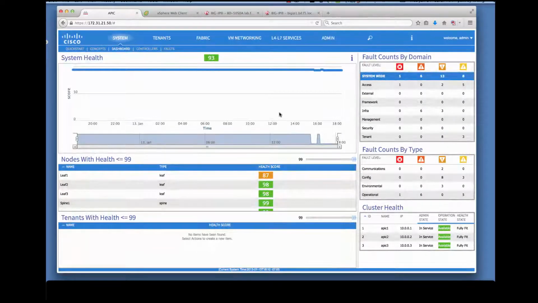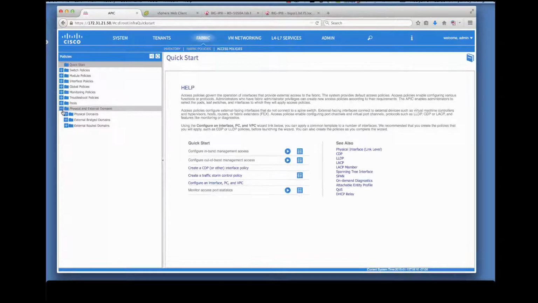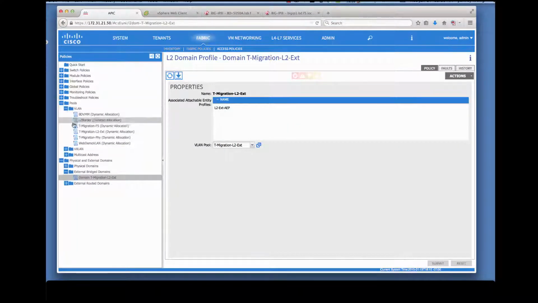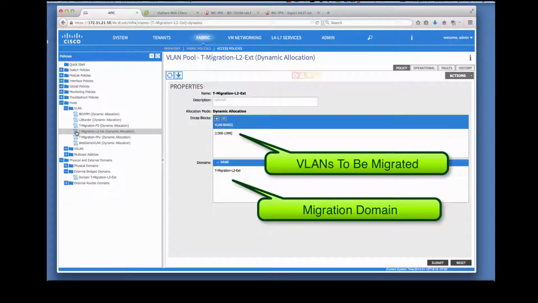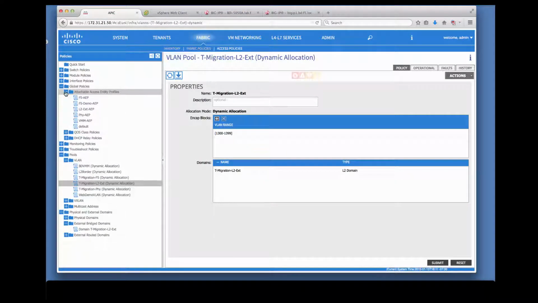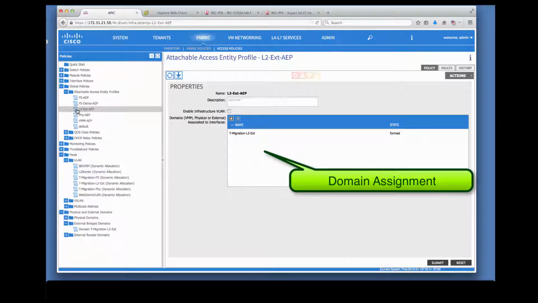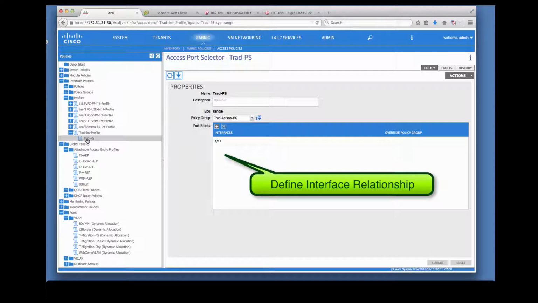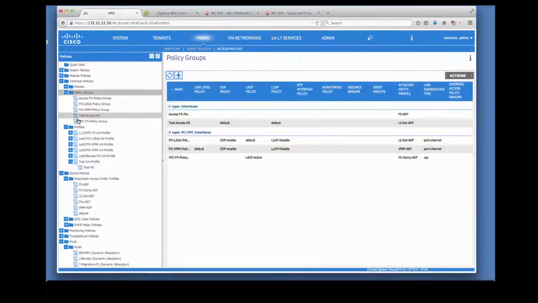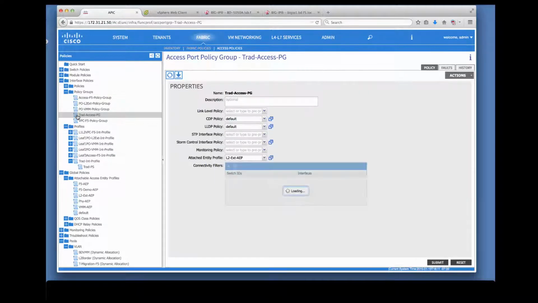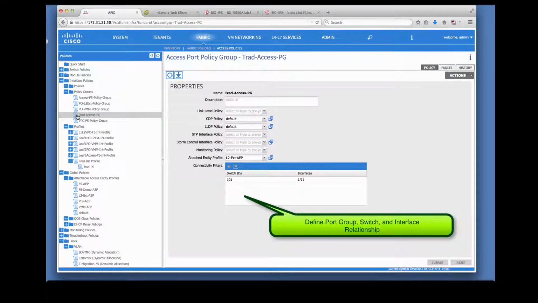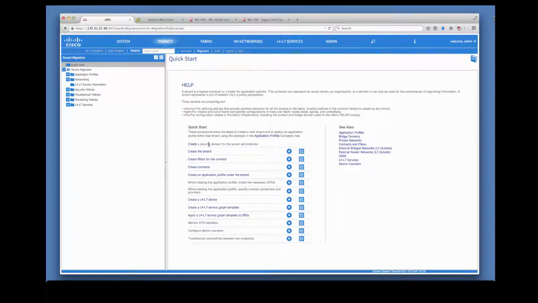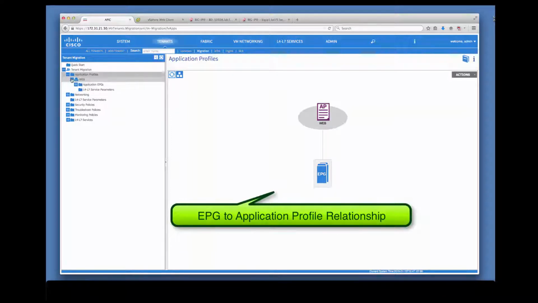Let's log into APIC and check all of our ACI configurations, AEPs and VLANs. VLANs and migration domain. Domain assignment. The interface relationship. Port group, switch, and interface relationships. APG relationships.